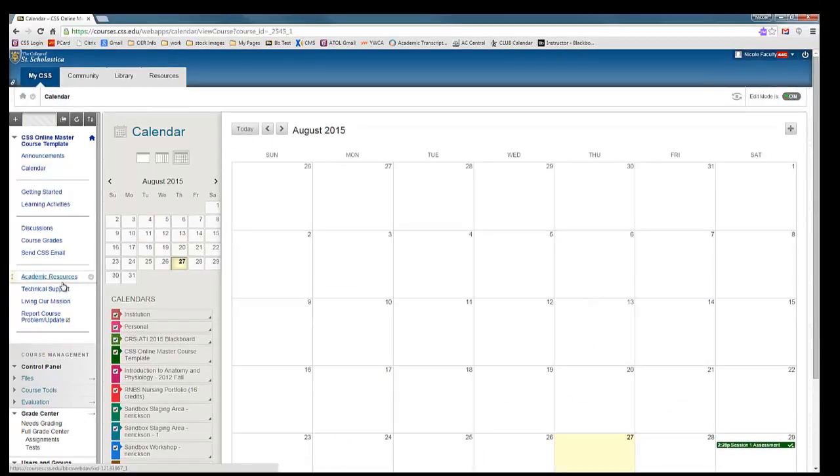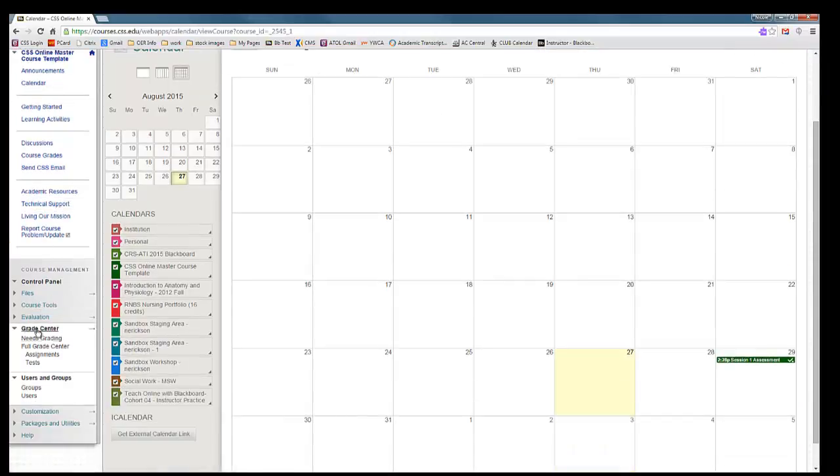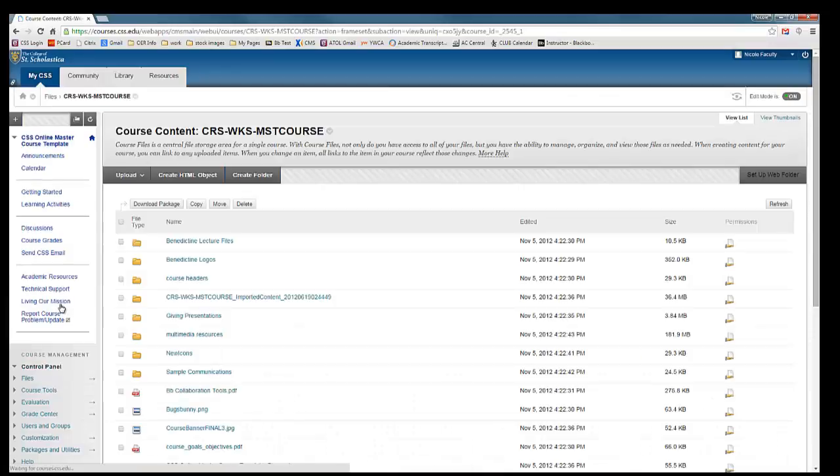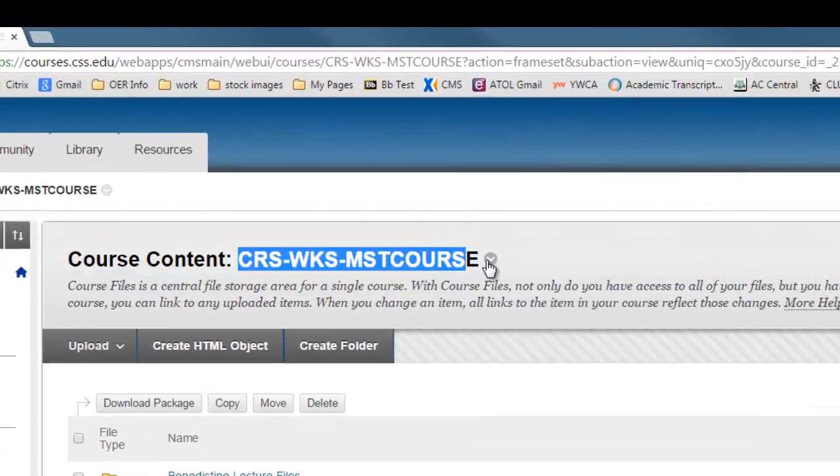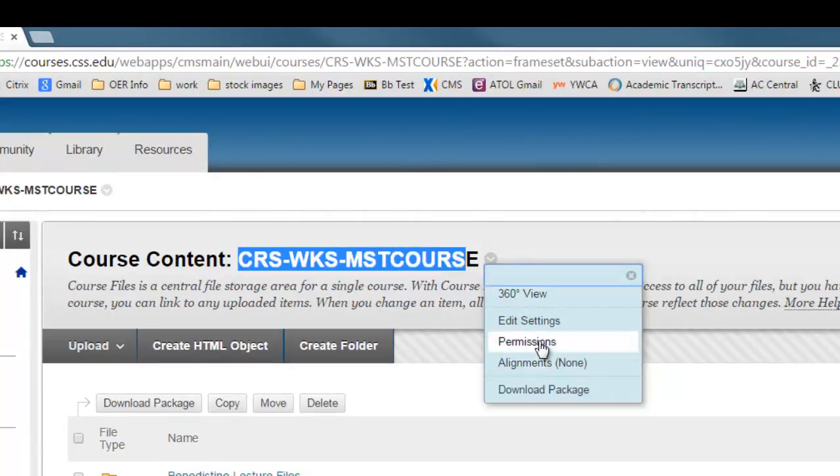The next thing that you need to do is to set the course and file access so that students will be able to open the course and download files and view multimedia presentations that are in the course. First, to make the files available, click on the course files here in the control panel and the link that's your course ID. Up here at the top, click the chevron and click Permissions.